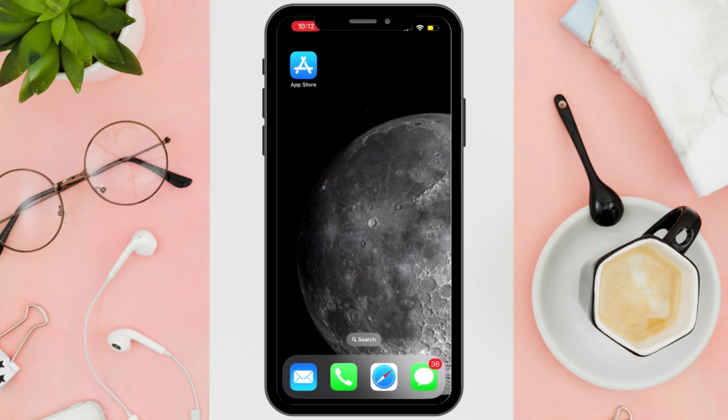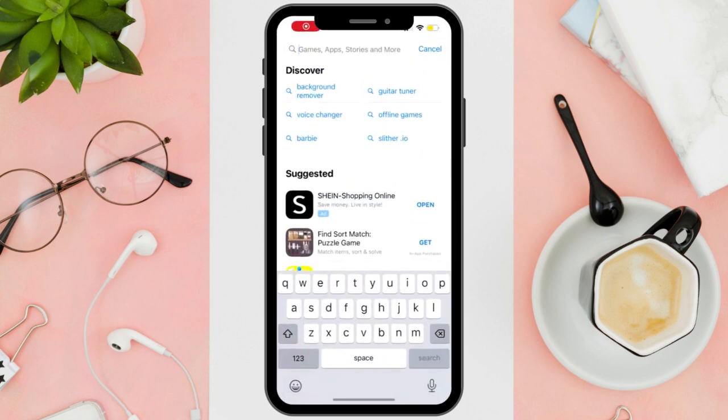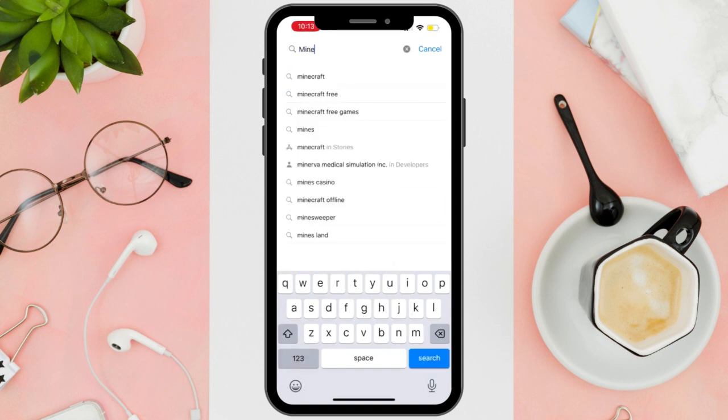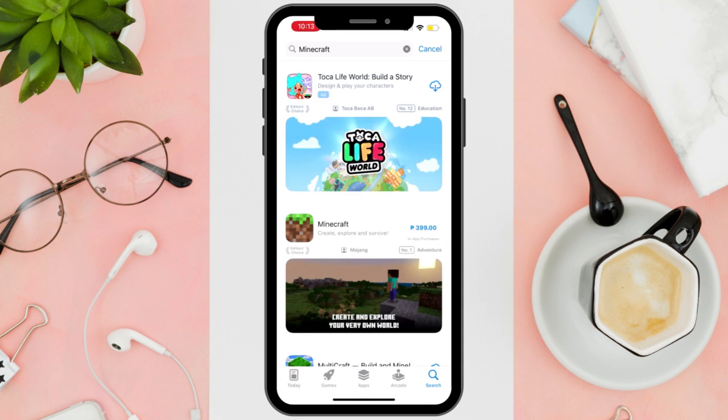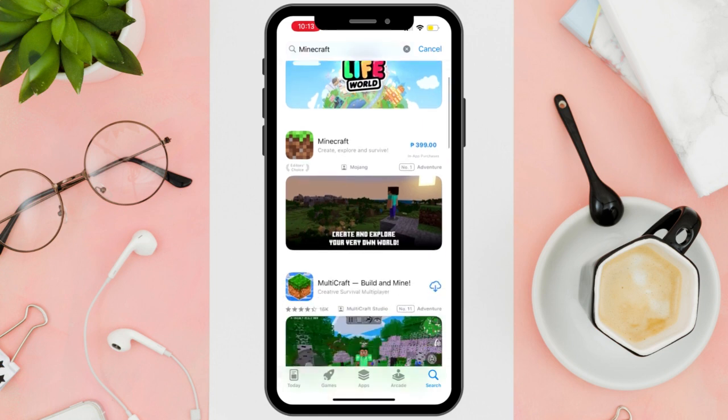Okay, first things first, locate and open your App Store. Once here, just type in Minecraft on the search bar. After that, different apps like Minecraft will also appear. But take note that the original one is behind a paywall.